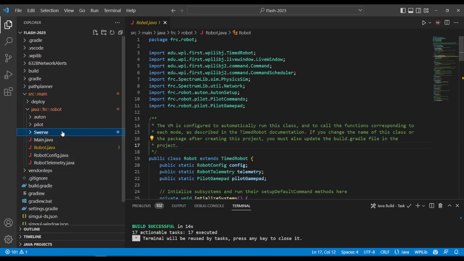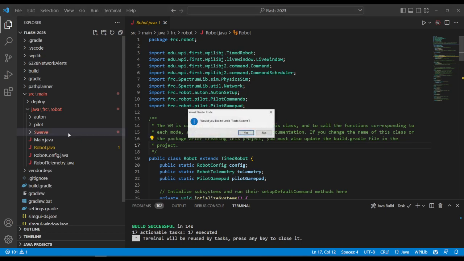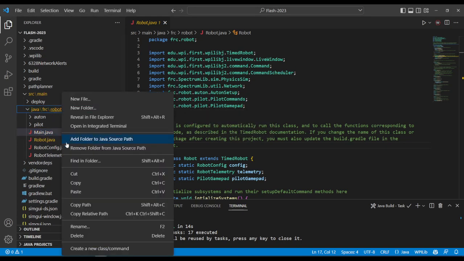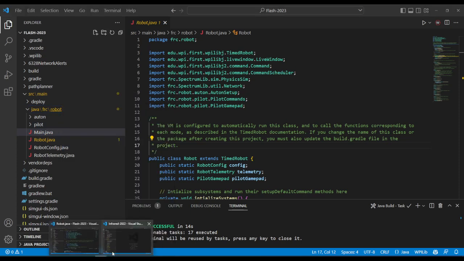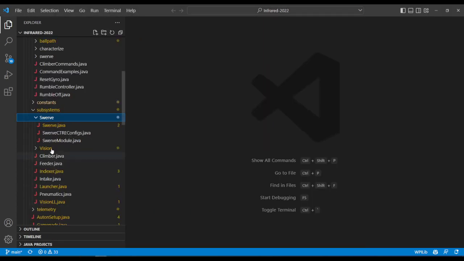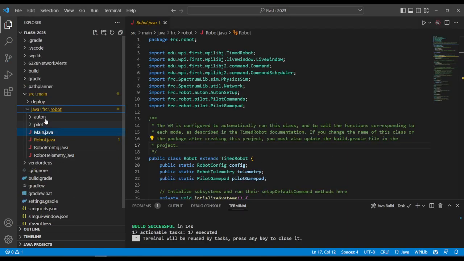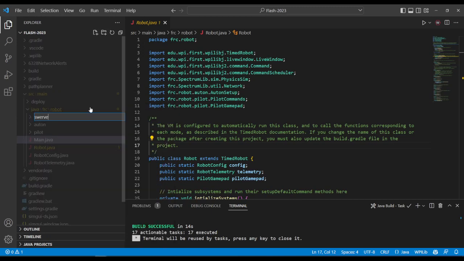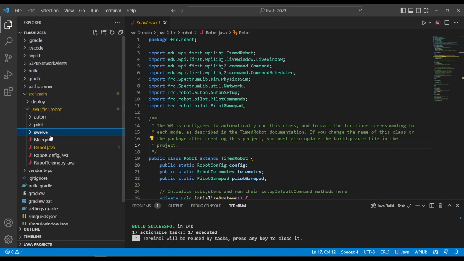and paste. Oh wait, there's a problem. I'm going to not do that. Ooh, can I undo that? Let me see if that would work. Yeah, okay. So the problem is folders should be lowercase, but apparently we did a bad job of that last year, and so some of the folders ended up uppercase. So I'm going to make a new folder and name it swerve, and that should be okay.